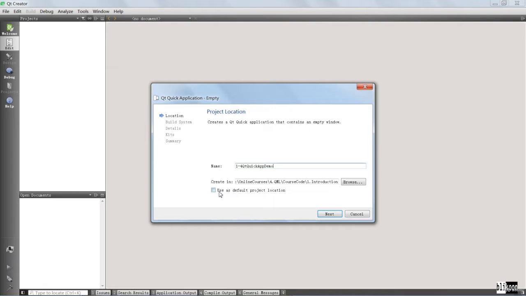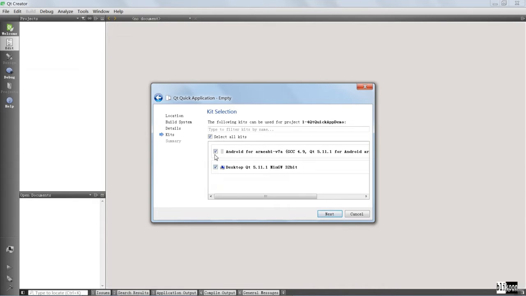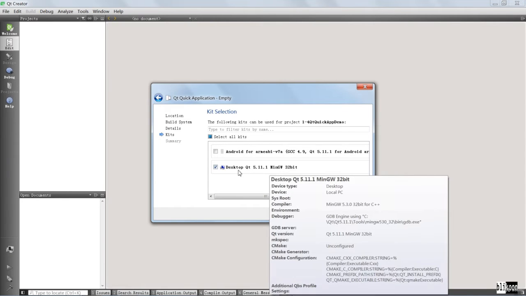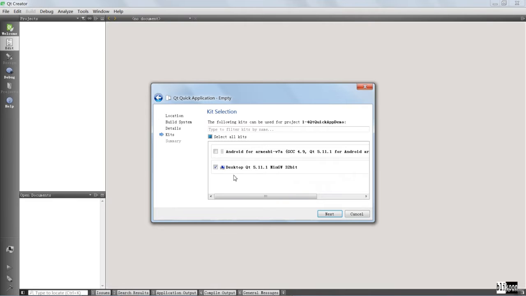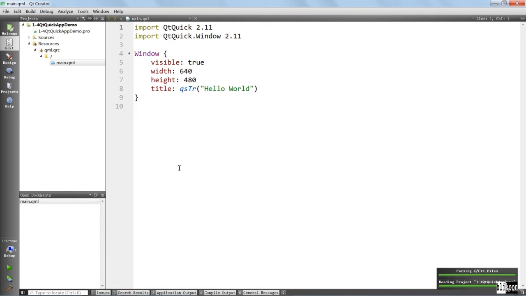We want to use this as the default project location. We hit Next. You want to use the latest version of Qt you have installed. Mine is 5.11 right now. Hit Next. You are going to choose the kit you are going to use for your project. In our case, we want to develop for desktop. I am going to show you how to run your Qt Quick applications on mobile devices on the Android platform later. But for now, we choose desktop because we just want to get started. Hit Next and hit Finish.